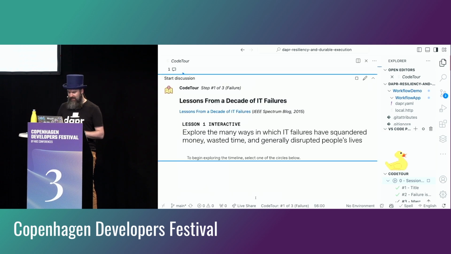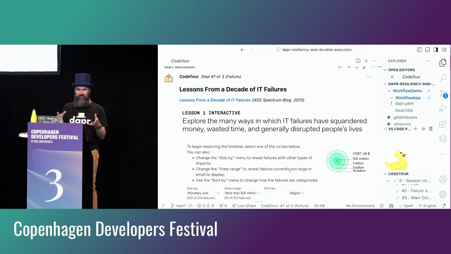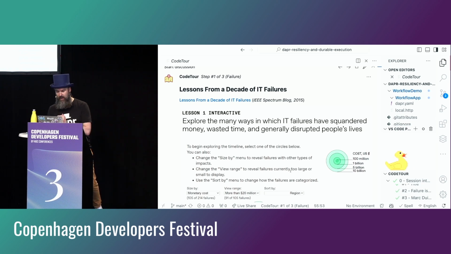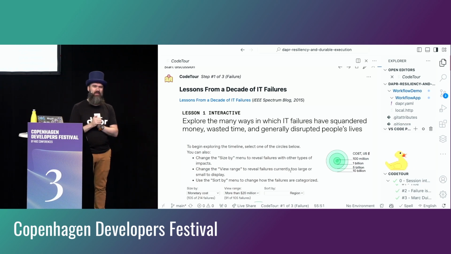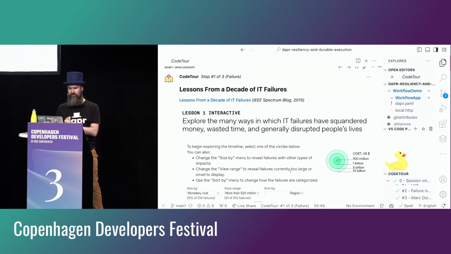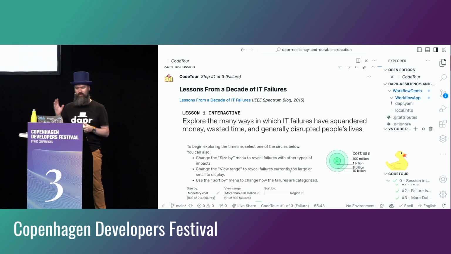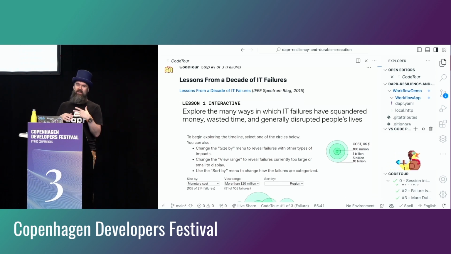All right, so let's move on to failure. So let's start with failure. I did some research on the internet, and there was this great blog post on the IEEE blog. It's already quite old, from 2015, and it's named "Lessons from a Decade of IT Failures." So they looked at all the public IT failures between 2005 and 2015, and they did lots of analysis on them.